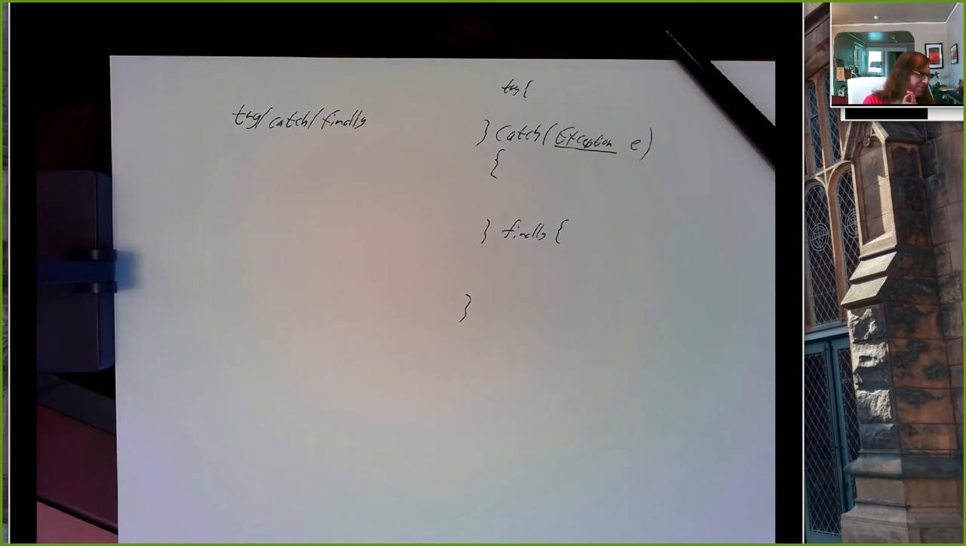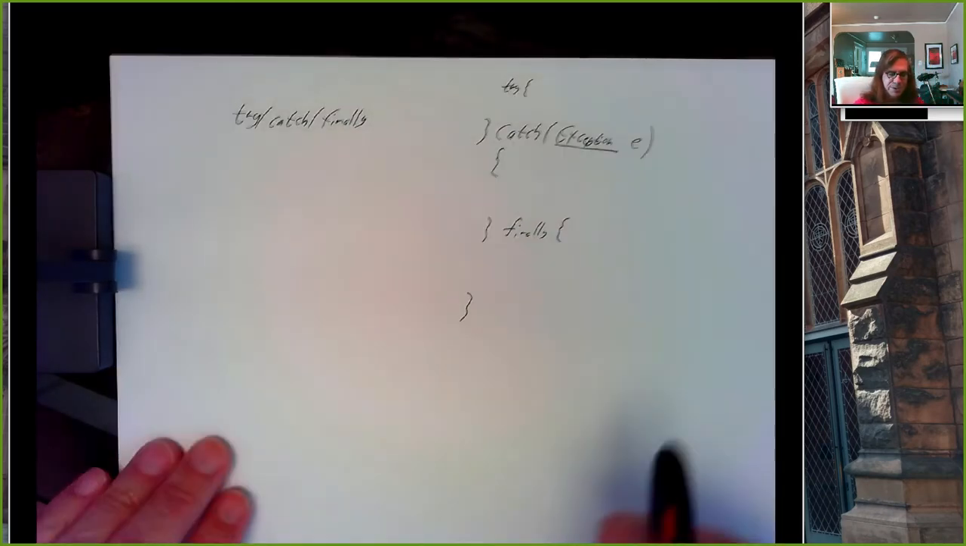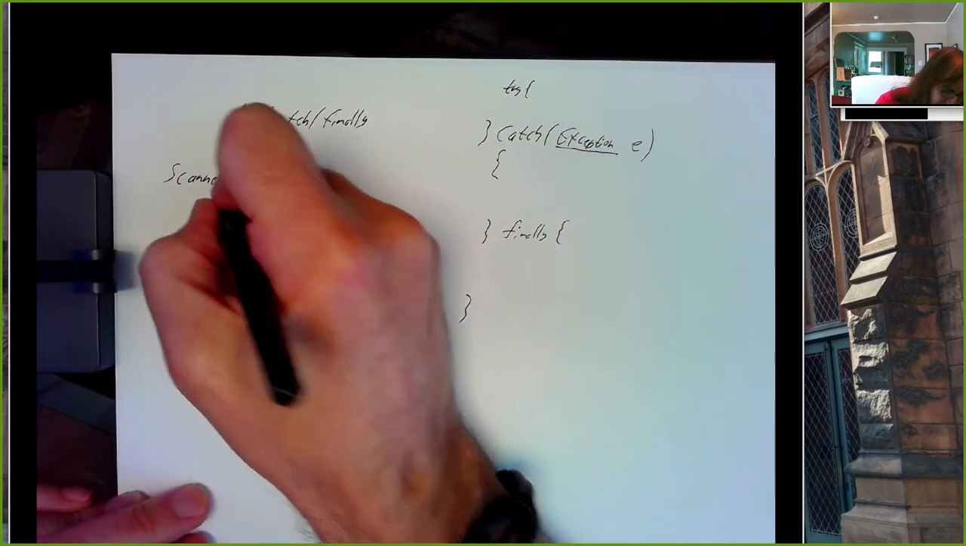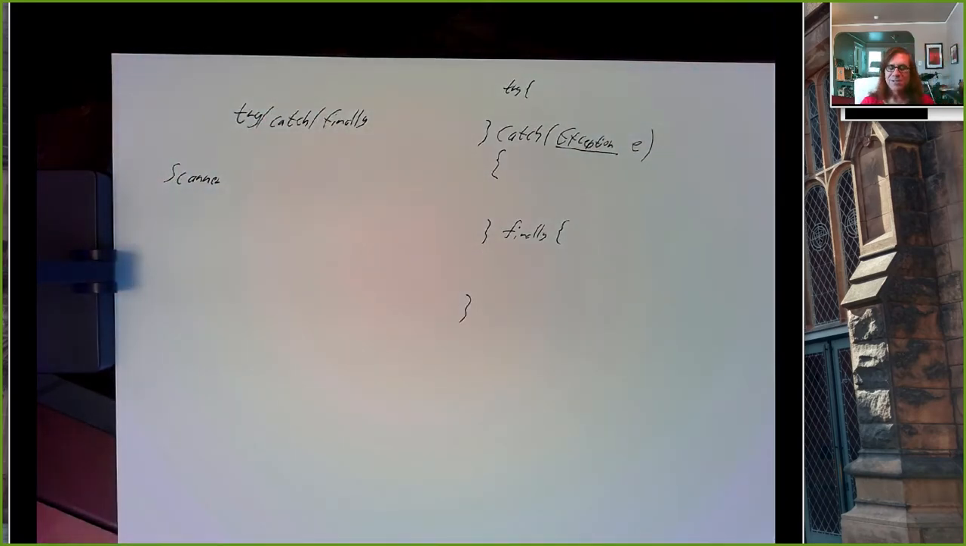Scanners and print writers, definitely fair game. So know how to construct a scanner to read from system.in and to read from a file. So scanner new file. And the fact that if you open from a file, you have to put it inside a try catch block. And then scanners, we have these pairs of methods, things like hasNext and next: hasNextLine and nextLine, hasNextInt and nextInt. Mostly we've used line or just hasNext and next to read a word at a time.